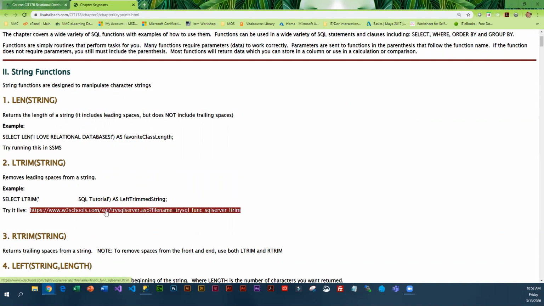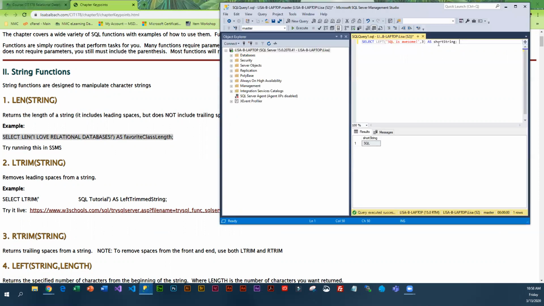So here's a link to basically a live interactive site. And for the ones that aren't live and interactive, you can actually copy this, paste it right here in SSMS, and execute it, and you can see what it does. Okay? And you can even make modifications to it and run it again and see how that affects, in this case, the length.